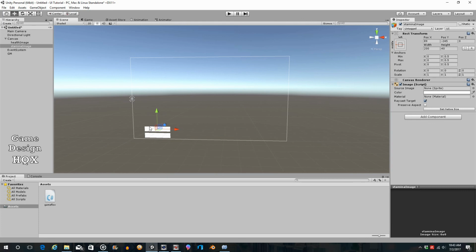If activity is being done, then it's being decreased. So that should about do it.